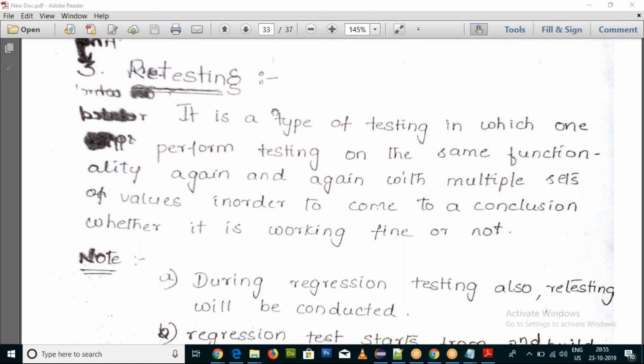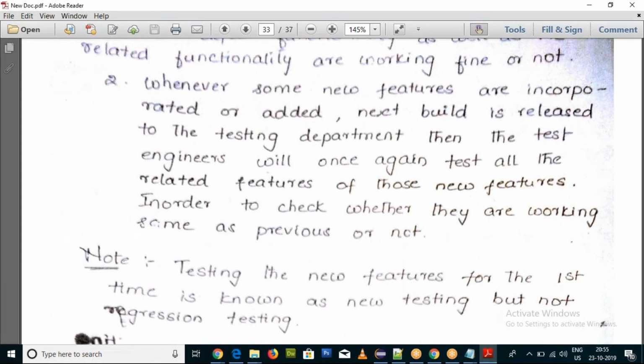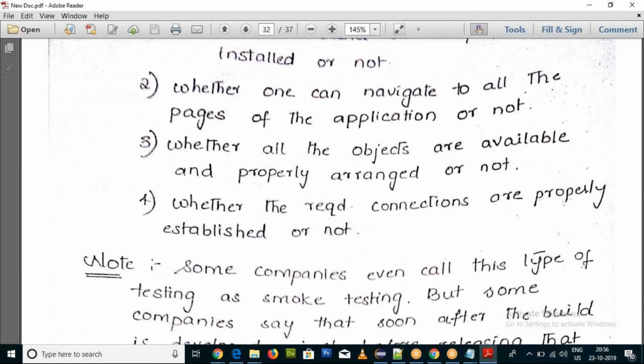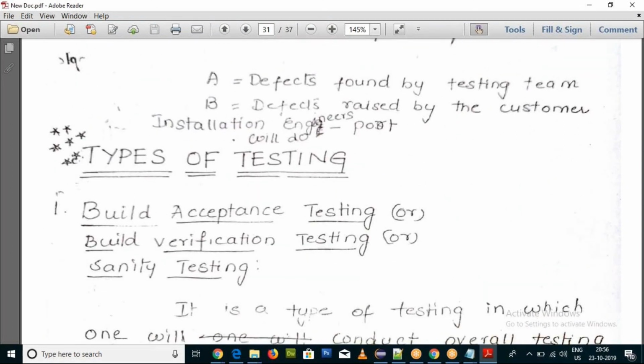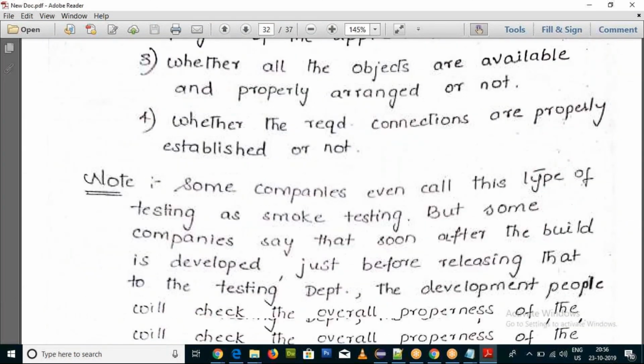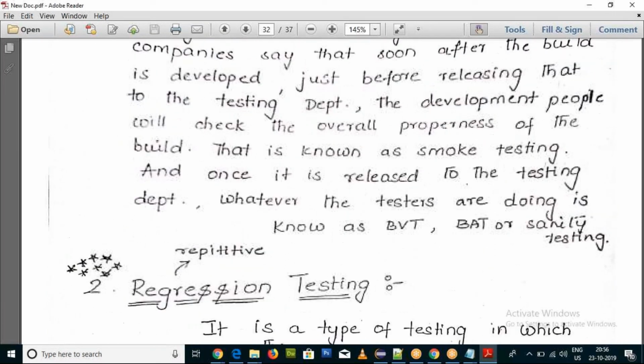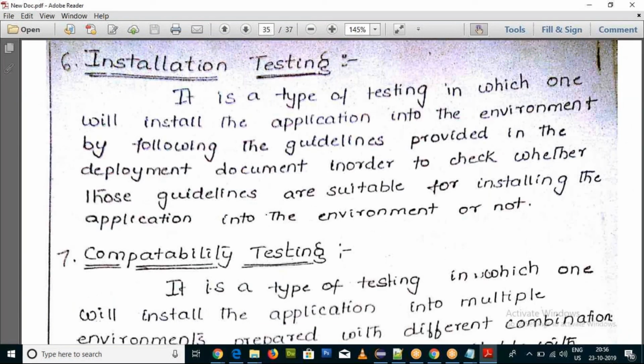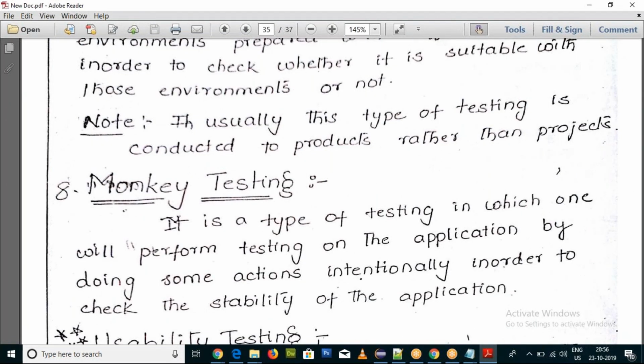Are you able to see this one? I got it now. They gave smoke testing and sanity testing also, right? Yes, it's there on the top. They also explain the smoke testing as well. Regression, retesting, all the types of testings, the definitions and everything are given here. Perfect.